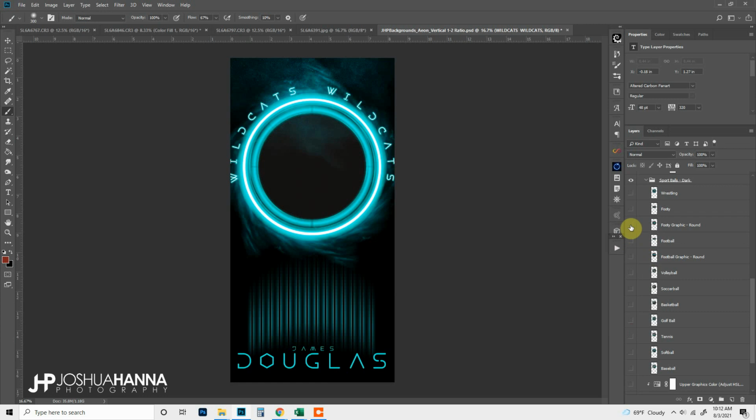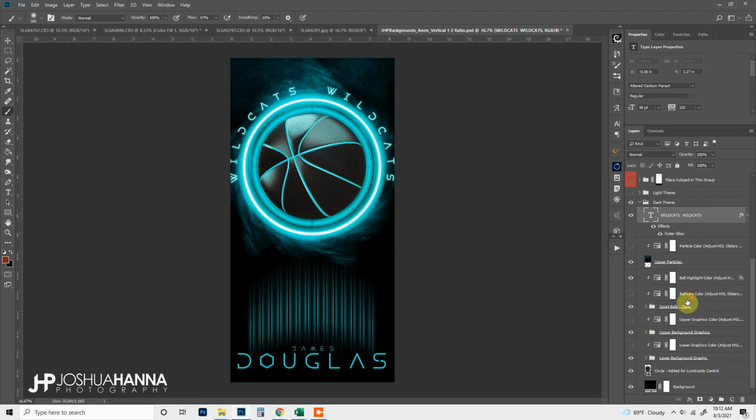Then we put some AFL footies in here. Again, because it's an odd shaped ball versus the circular, we did a footy round graphic here, and then the ball itself. And then we did a little wrestling graphic to put in here as well. So let's just turn basketball on for now. We'll collapse this down. We'll keep taking a look here.